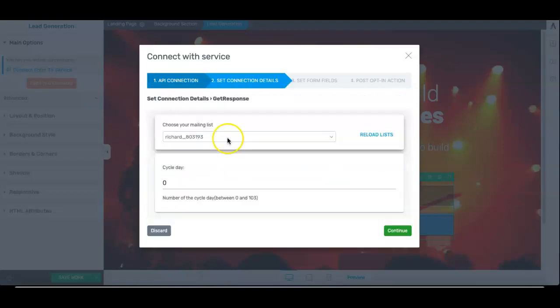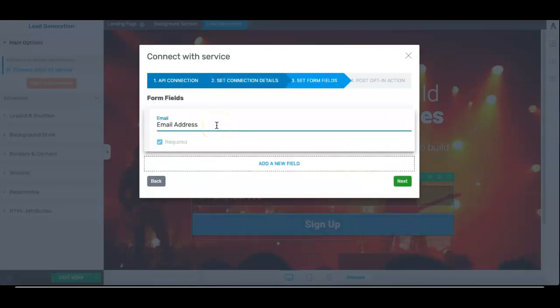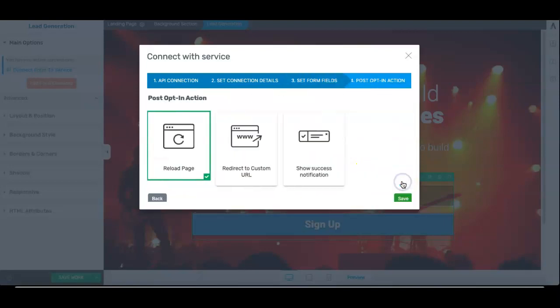Just hit that. You'll be asked which of your Getresponse lists that you want to add to this contact form to collect those leads. If nothing appears, just hit reload lists here and then they'll appear. For the purpose of this, I'm going to attach my demo list and then just press continue. The form fields at the moment I want to collect are the email address. If I did want to add new form fields, I would add them here. At the moment I don't, so just press next.